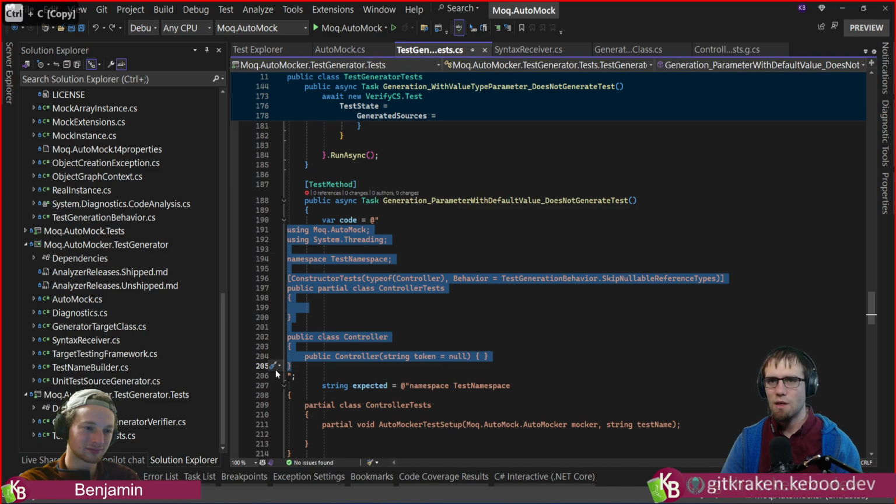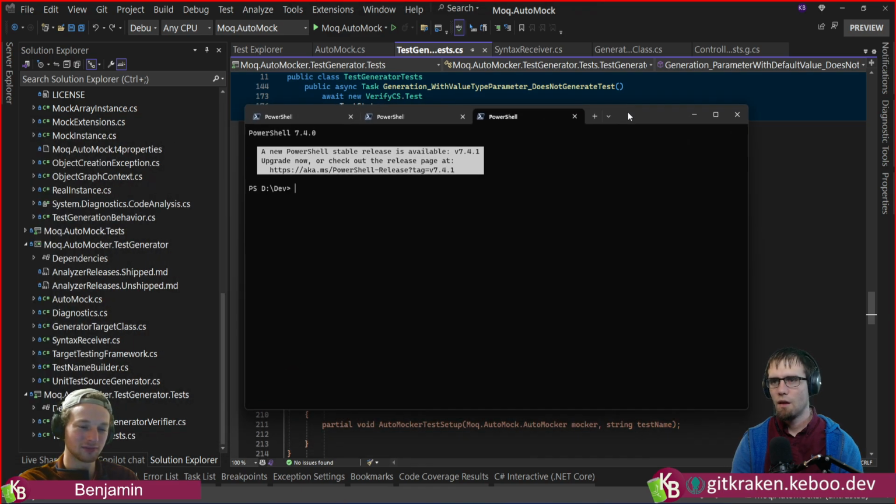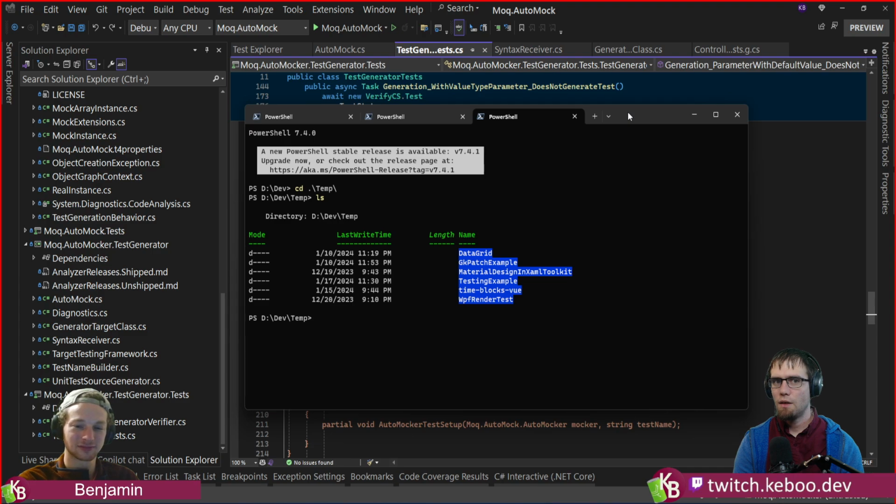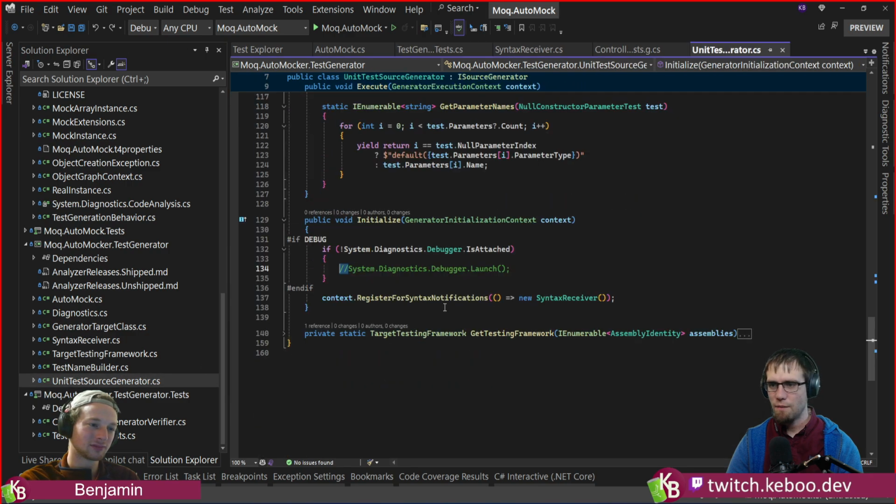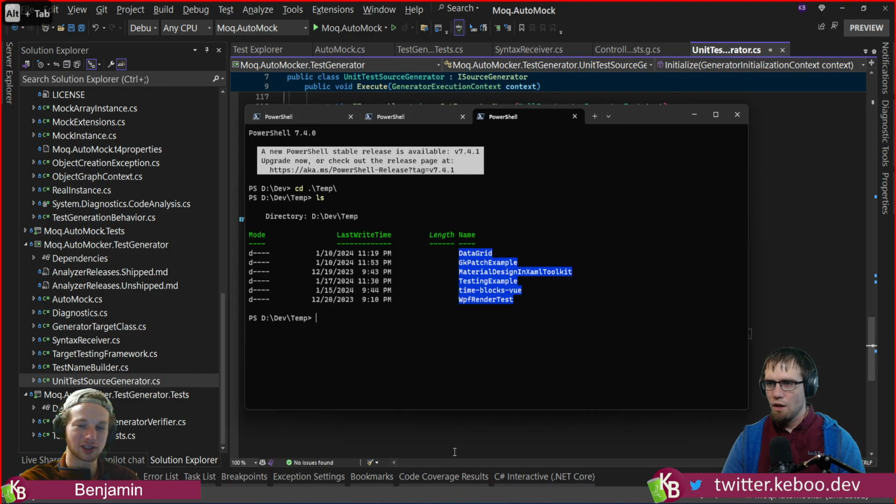And I mean, we can test this in a slightly different way as well. The first thing it hits is the syntax receiver before it hits the generator, right? The generator registers the syntax receiver. So the first thing it hits is the initialize. Could it be that I added something into the source generator that is causing something with the syntax receiver?